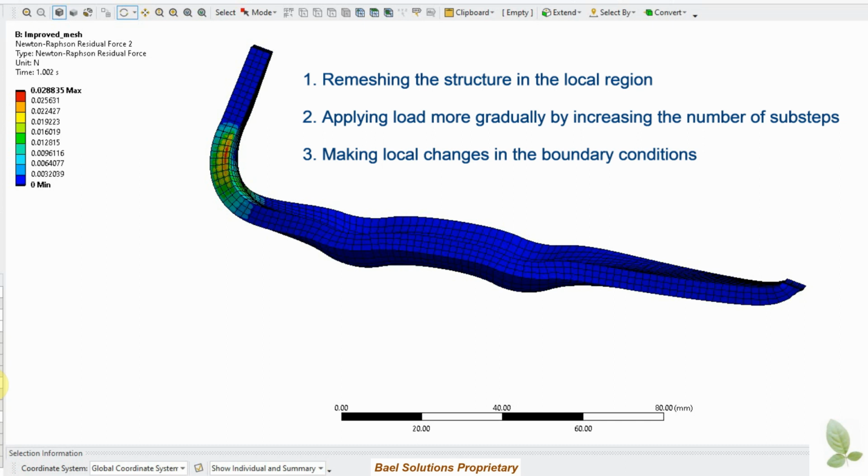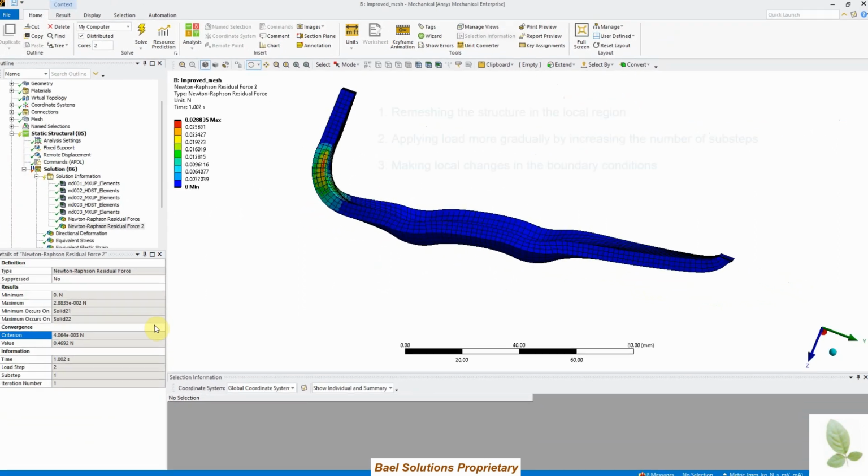For example, a load or a displacement applied to a single node or vertex is more likely to cause a high residual problem. If such a load or displacement is applied to a small surface in the region, residuals are more likely to be smaller.